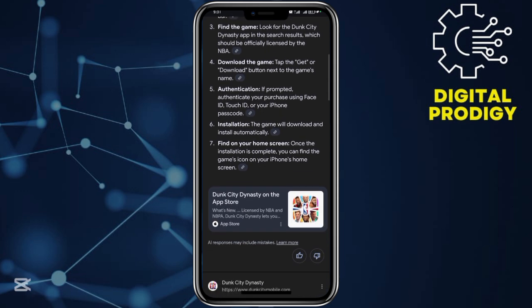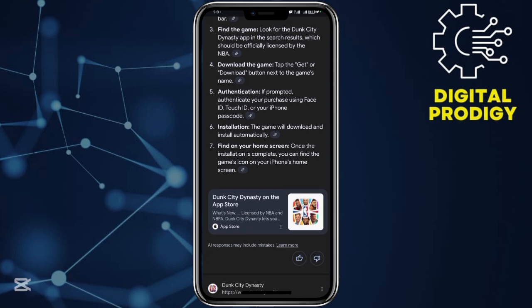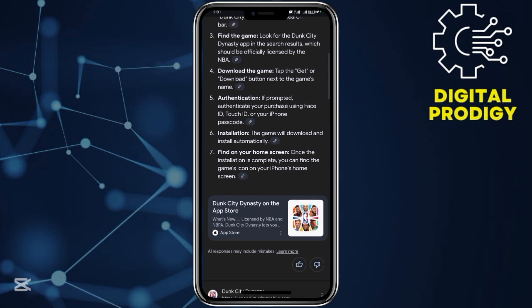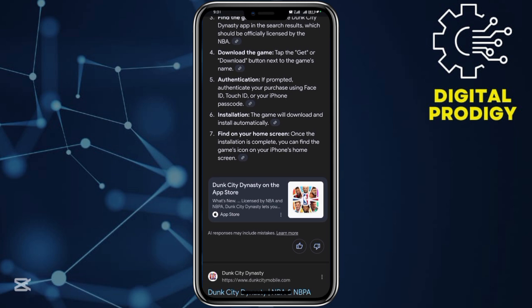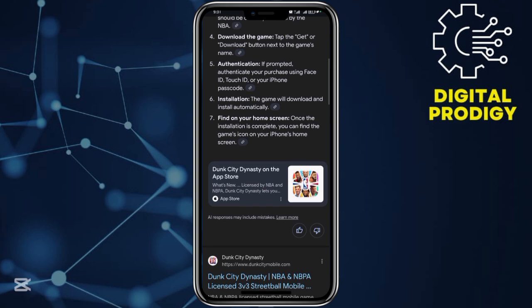Once you download it, go ahead and do the authentication. By authenticating, you either use your Face ID, as you can see, or use a Touch ID on your iPhone, or your passcode, and then go ahead and allow it to start downloading.